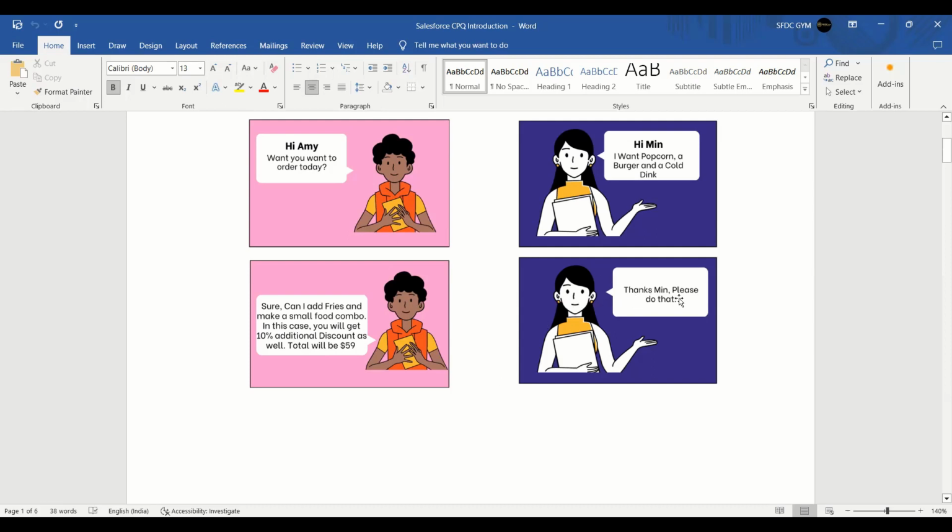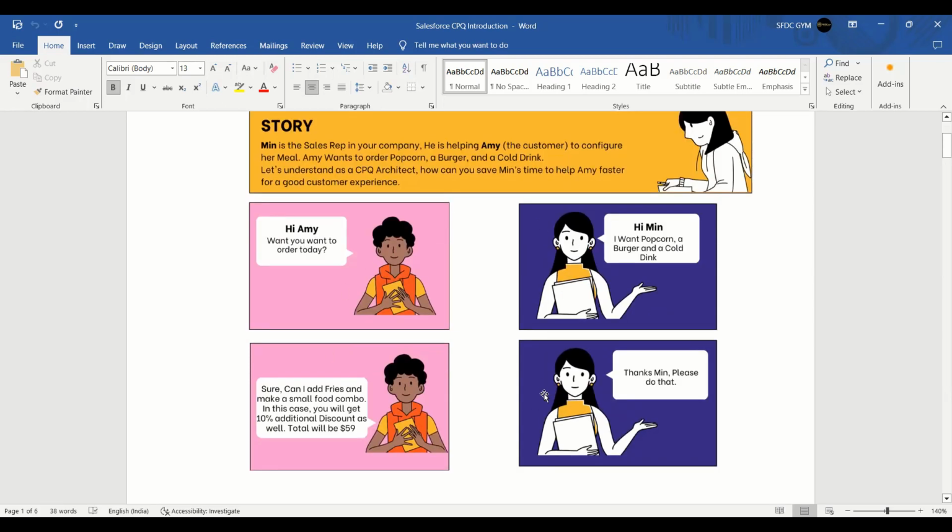And the customer agreed. "Thanks, Min. Please do that." That means she's agreeing on the bundling, plus she's also agreeing on the discounts and the final price. So this story is a typical example of how a quoting process works in Salesforce or any other software as well, where there will be a sales representative who's dealing with the customer. The customer could be a live customer, that means on a video call or a chat. Based on the need of the customer, the sales representative needs to deal with that.